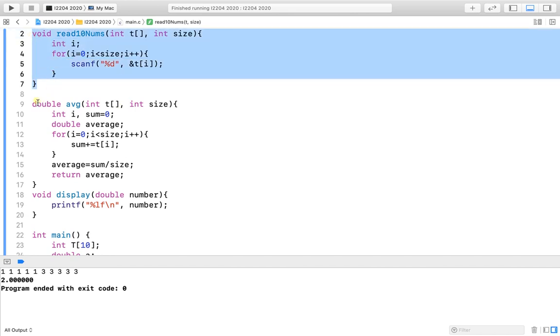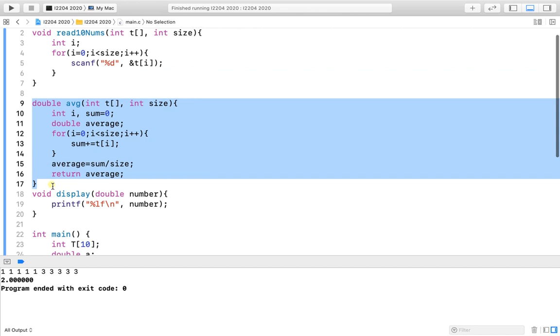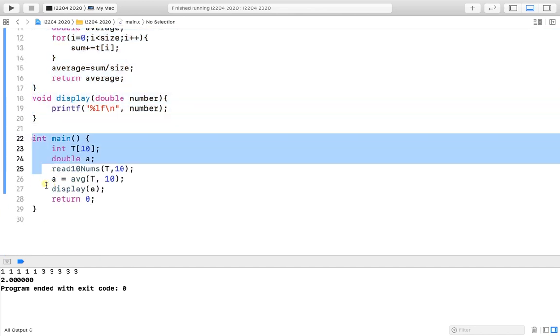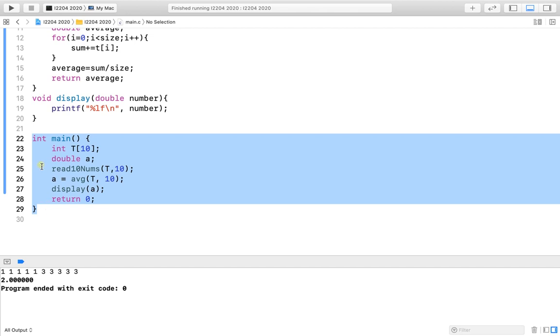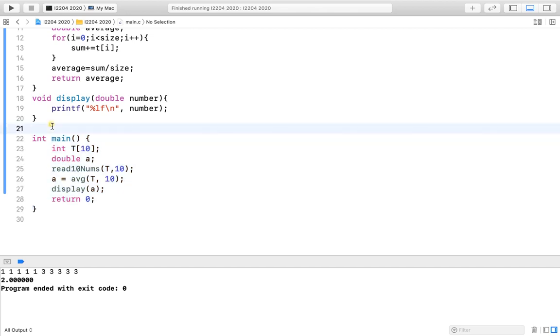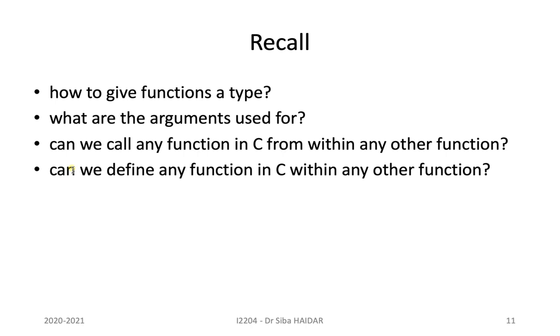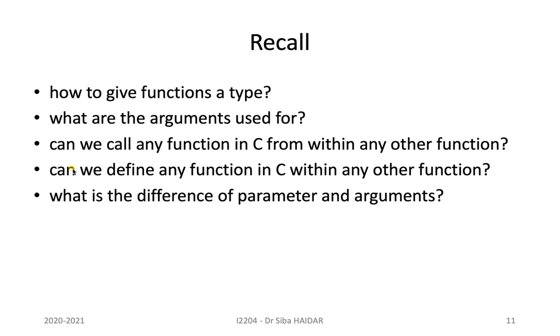This is a function definition. This is another function definition. This is a third function definition and a fourth. Each function definition is outside the other. Only the call of a function can be integrated into the body of another. So we cannot define any function in C within any other function.